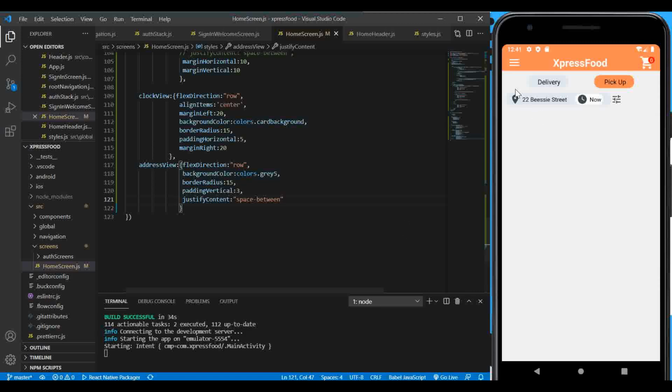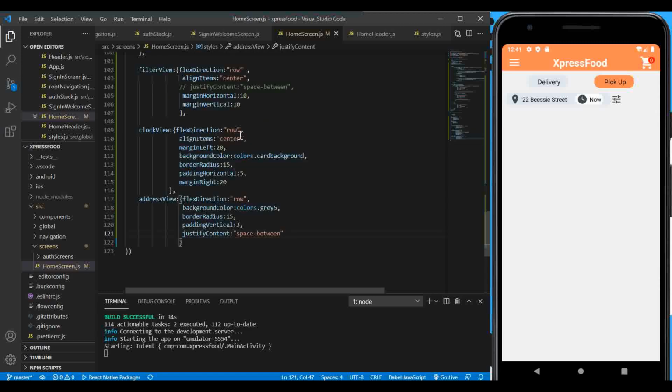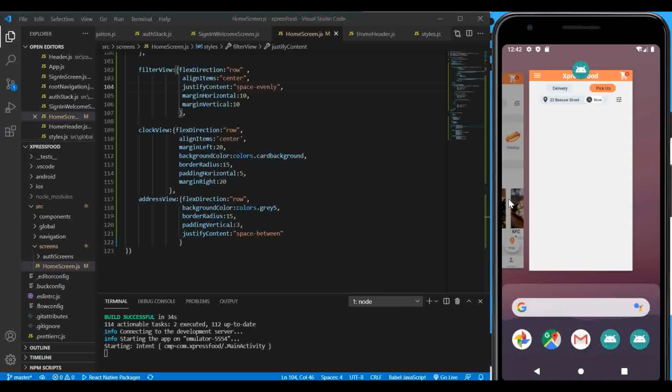So we can also check the filter view, and on this justify, I'm going to say space evenly, and let's see. Okay, now it's giving us this. This is beginning to look much better. Let's see what we have on top.